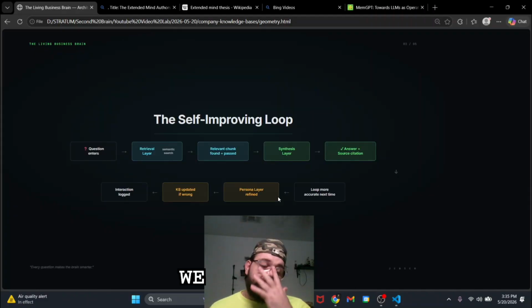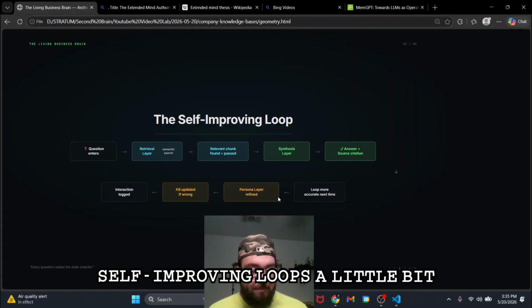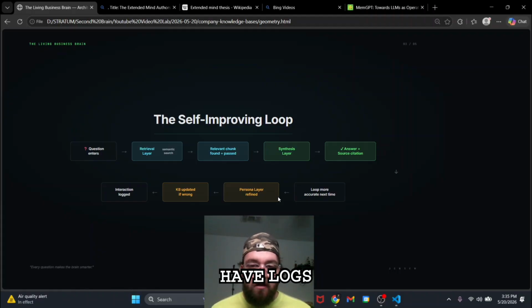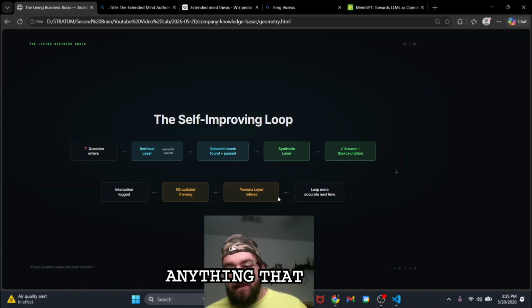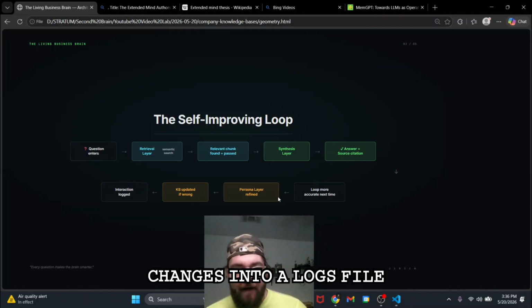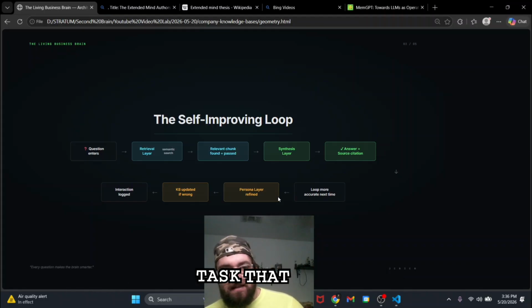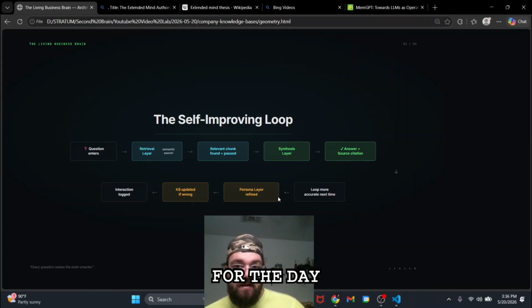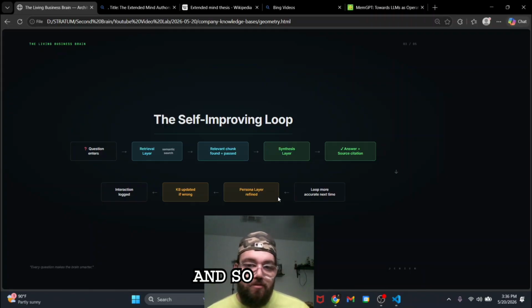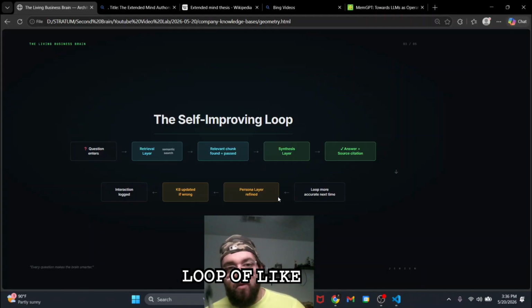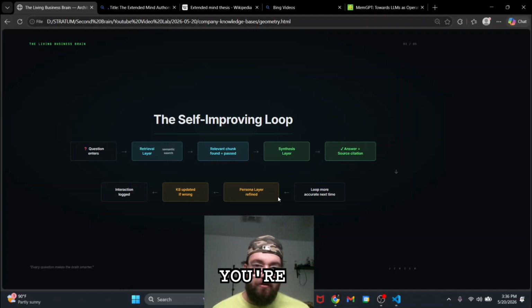Let's see. We could talk about self-improving loops a little bit. The way that I like to do it is I like to have logs. Every single day, anything that the AI is doing, at the last step on any of your routines should be log these changes into a logs file. And then you would have another routine or task that says, check out these logs and condense them or take out key points from these logs for the day, and then generate tasks for the next day. So you have this update loop of what needs to get done, what has been done, and it gives you a measurement of where you're at.